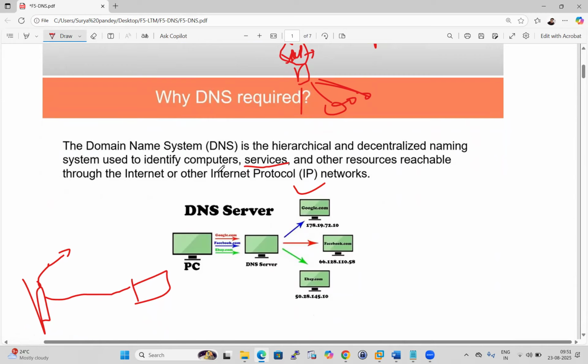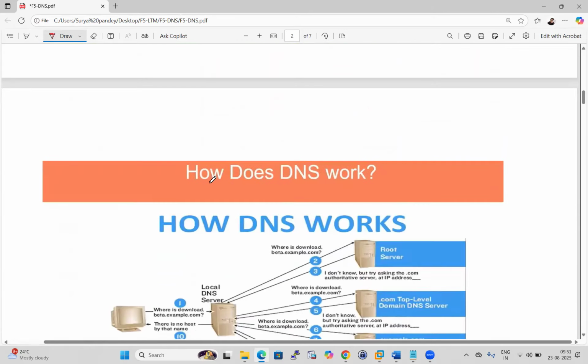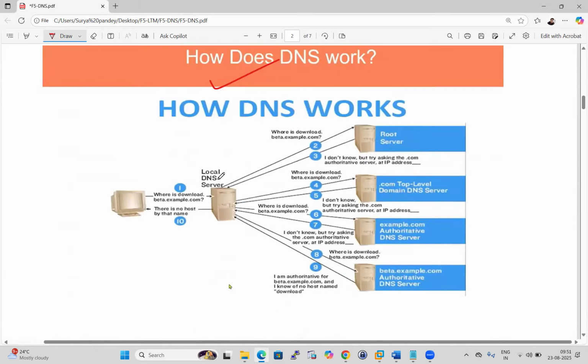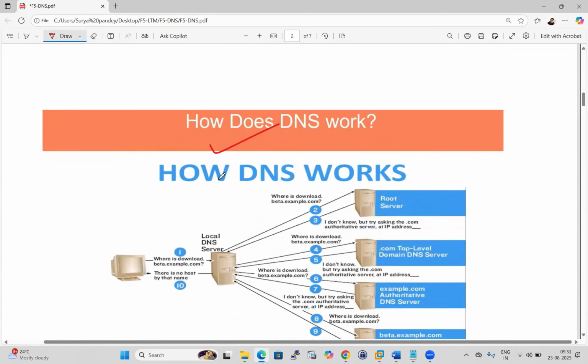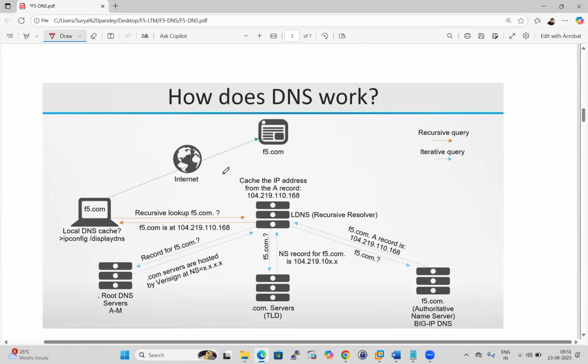We can't access any application. In short, I can tell. Okay, how does DNS work? We'll see all the things, guys. This is just the overview, so I'm not going to be explaining details. Once you join my live batch, we'll see how DNS works in a deep dive. I'm just giving a little bit of overview here.